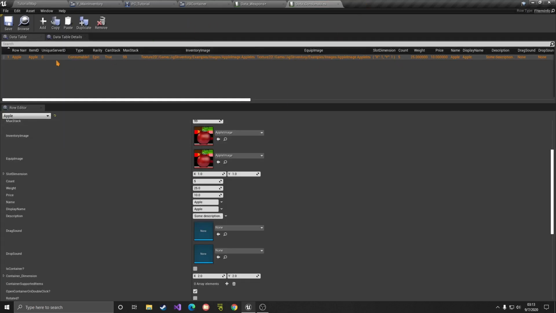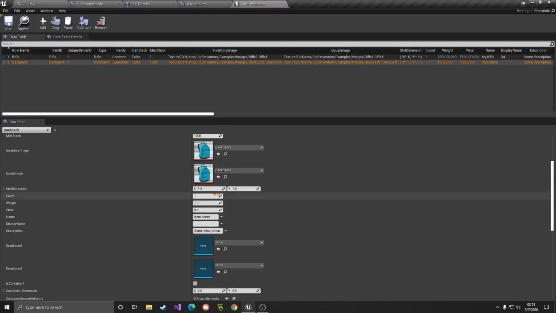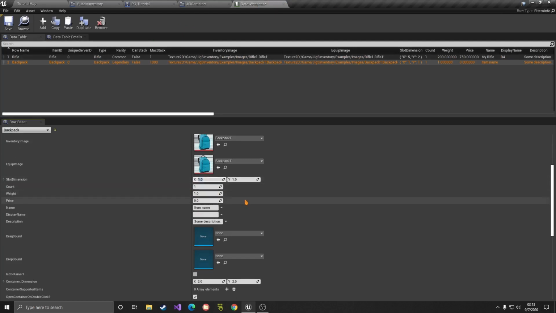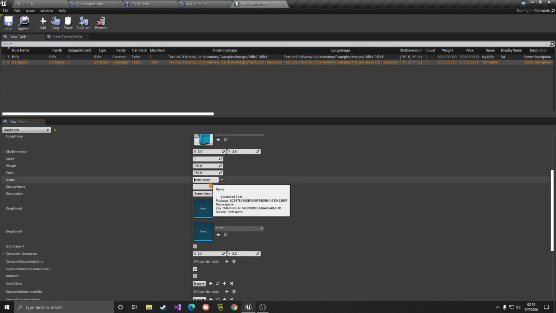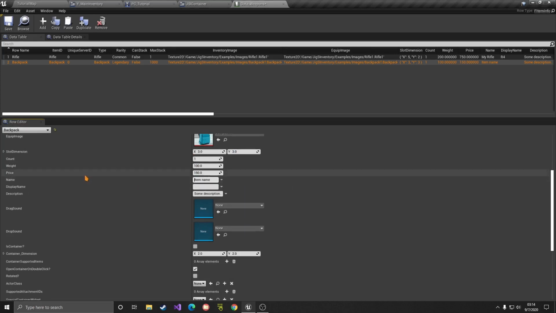I don't need that. So here, slot dimensions, I'm going to make it a 3 by 3. And count 1, doesn't matter. Weight, 100, why not? Price 150. So this price can be used later in the vendor if you want, but I think generally we will probably make the prices dynamic in the vendor itself. Item name, backpack. Display name, backpack.